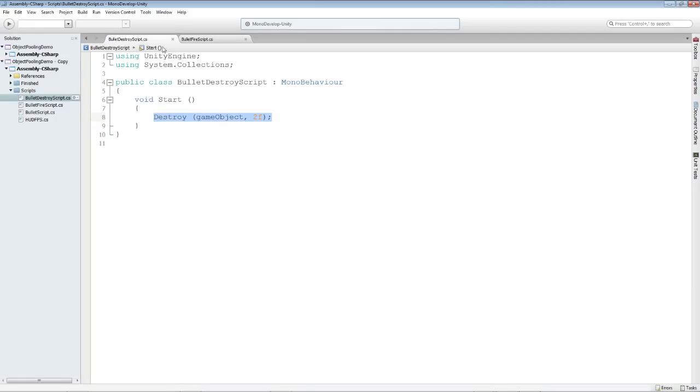So what I'm going to do is, I don't need a start method at all. In fact, I don't want a start method. I want to use what's called void OnEnable.